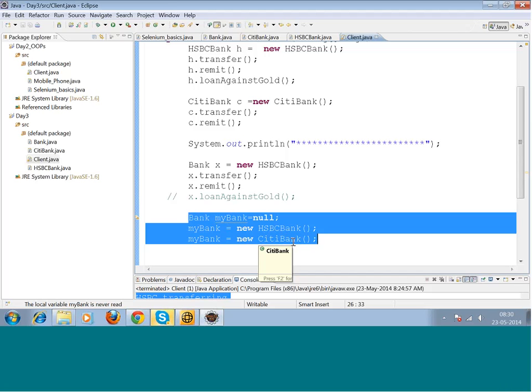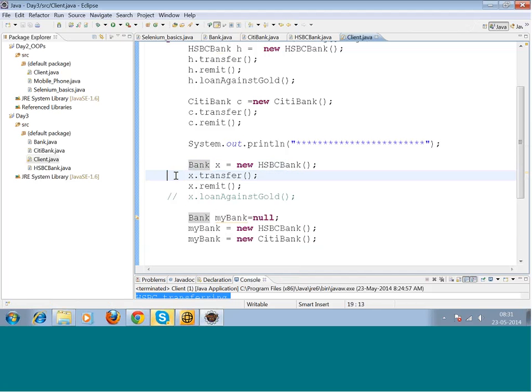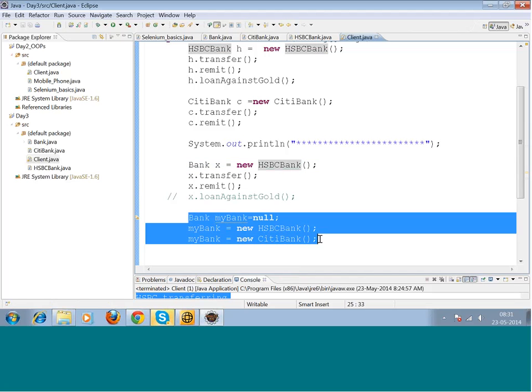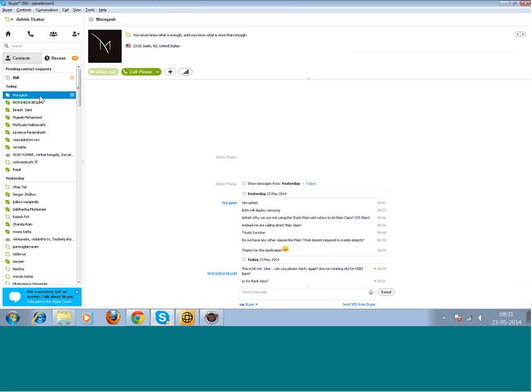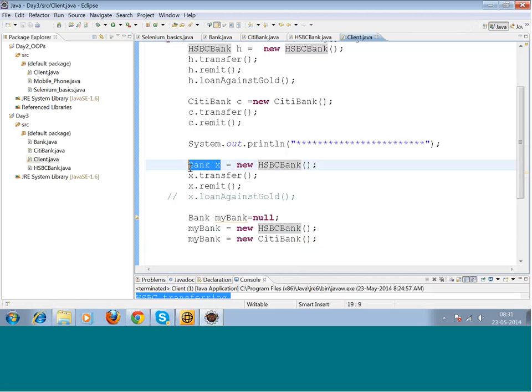So you write over here bank reference equals to new class which is implementing the interface, right? With this you can call the local functions of the interface which are being implemented in the class. The advantage is that at runtime, depending on my scenario, I can make this reference point towards any bank. Are you creating an object? I am creating the object for the HSBC bank, but the reference is of the bank interface.